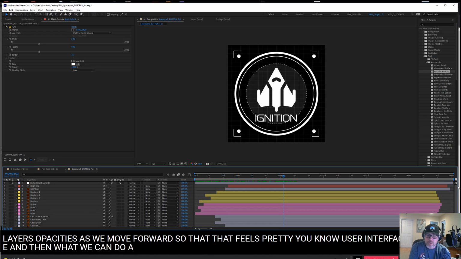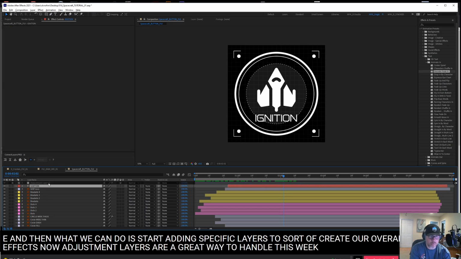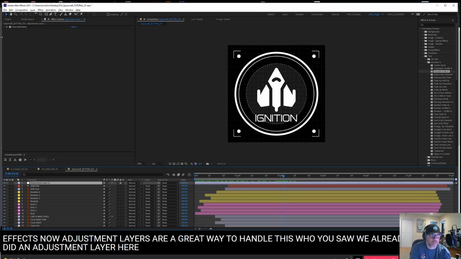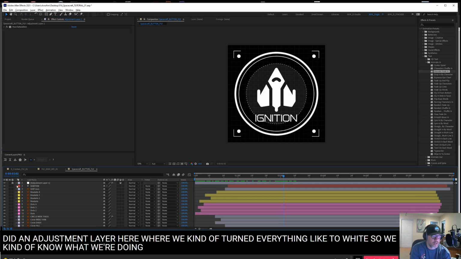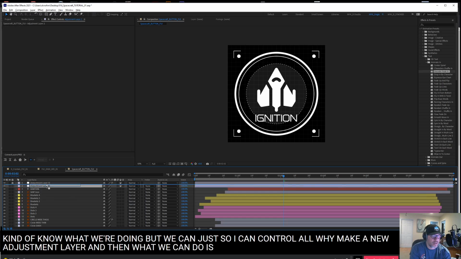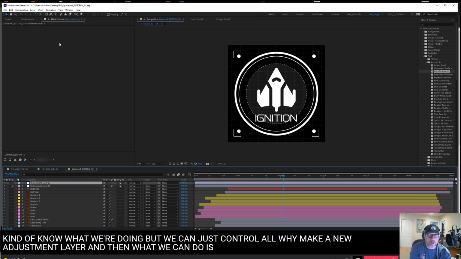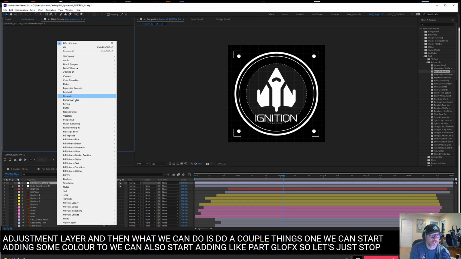And then what we can do is start adding specific layers to sort of create our overall effects. Now, adjustment layers are a great way to handle this. You saw we already did an adjustment layer here where we kind of turned everything to white so we kind of know what we're doing. But we can just, again, Control Alt Y, make a new adjustment layer, and then what we can do is do a couple things. One, we can start adding some color. Two, we can also start adding our glow effect. So let's just start with the glow.